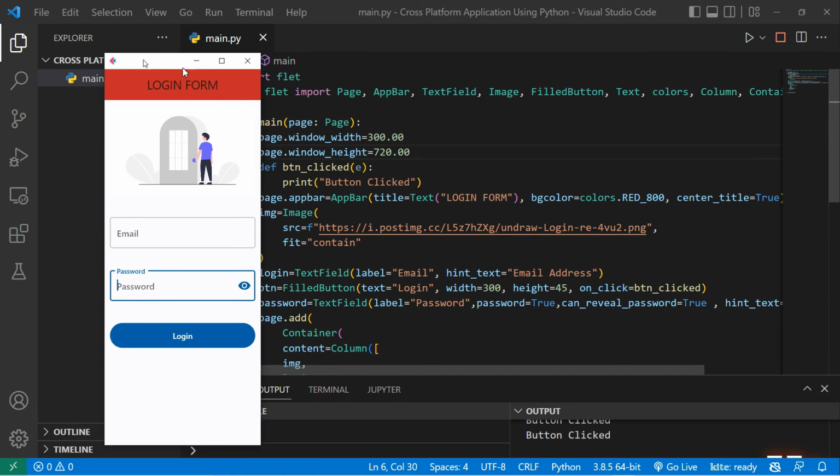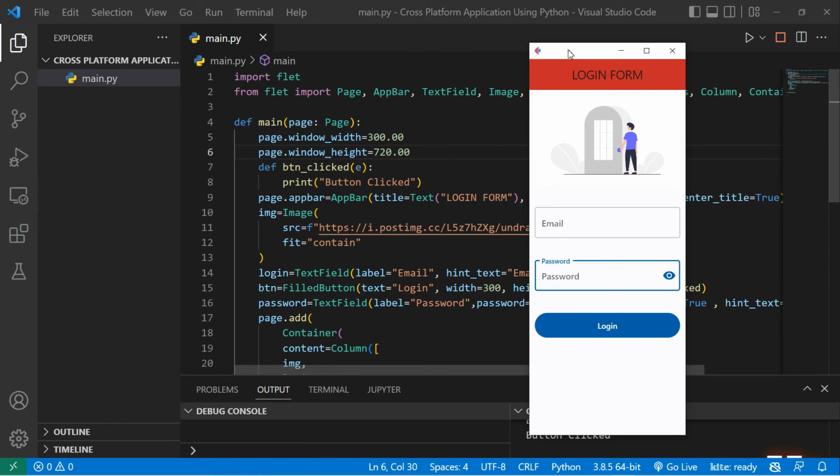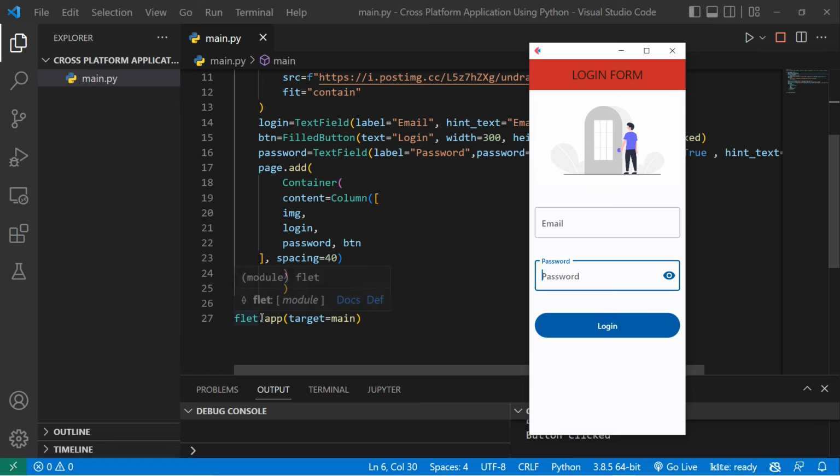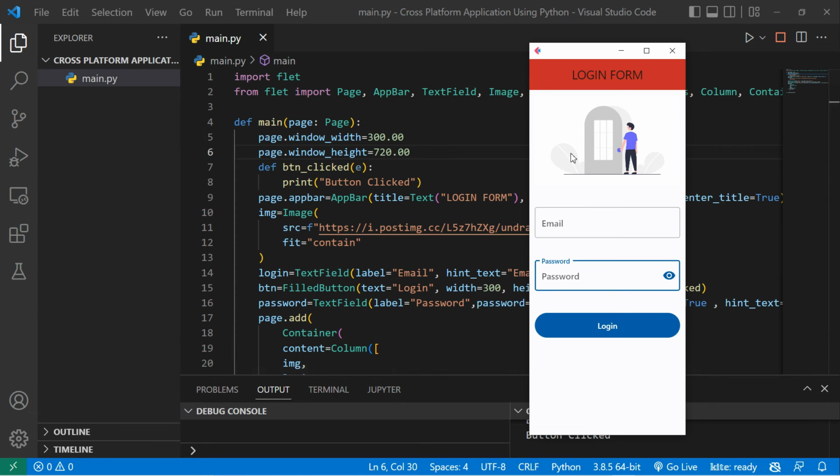So now using Python, you can build this kind of UI easily. You don't need to write much code as in Flutter. See, there are just 27 lines of code, and with these 27 lines of code, you can make one simple UI.